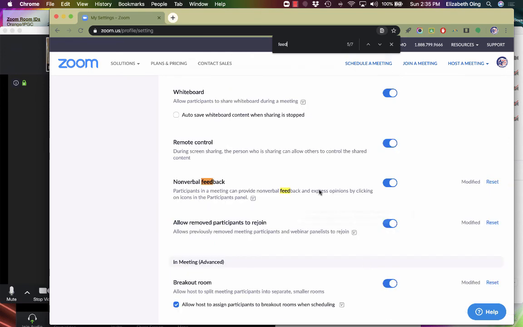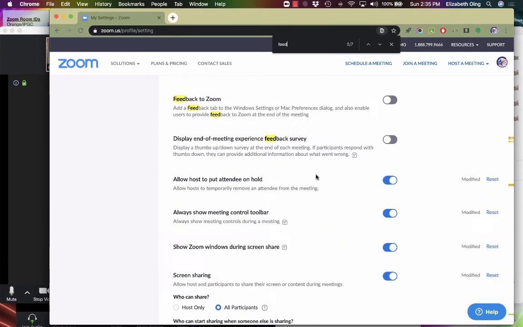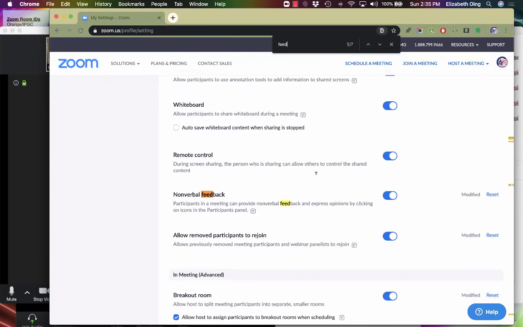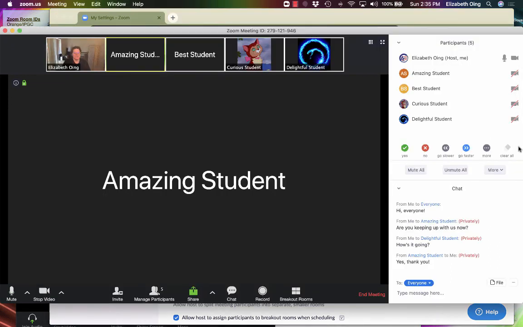Nonverbal feedback is further down in the basic settings, almost down to the bottom. Participants in a meeting can provide nonverbal feedback and express opinions, so that would need to be turned on. So those are the primary ways to interact with your audience in a meeting, and I hope that that was of value to you.